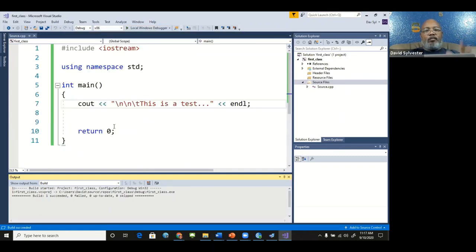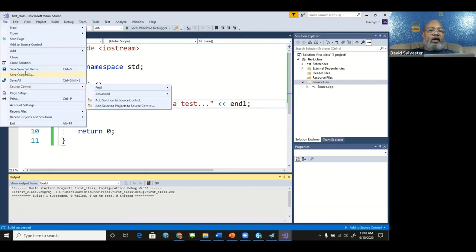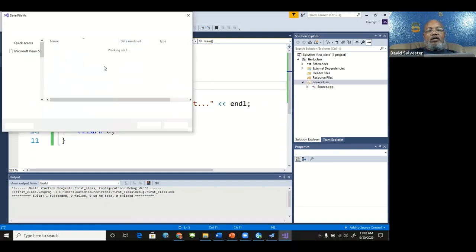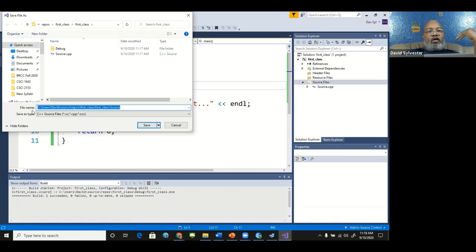So this is a sample program. Like I said, it's a small program, but I put a program in, compiled it, and it ran. Notice what the CPP file name is: source.cpp. If you wanted to download that file, you could do File, then Save source.cpp as. When you click here, you can put it on your hard drive somewhere else, and then upload it to me or whatever.